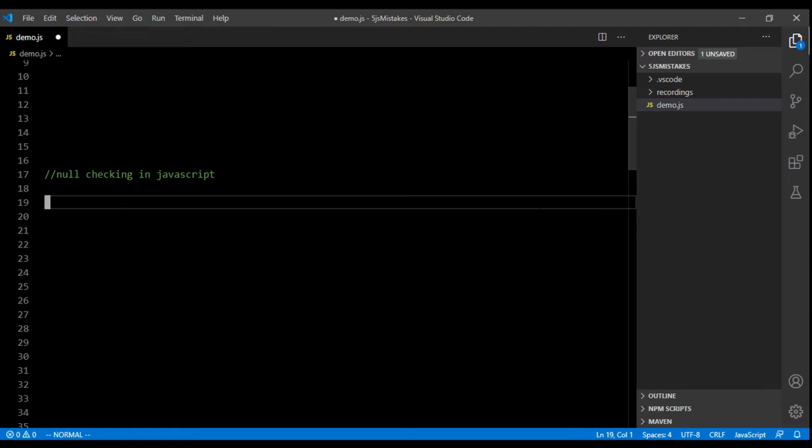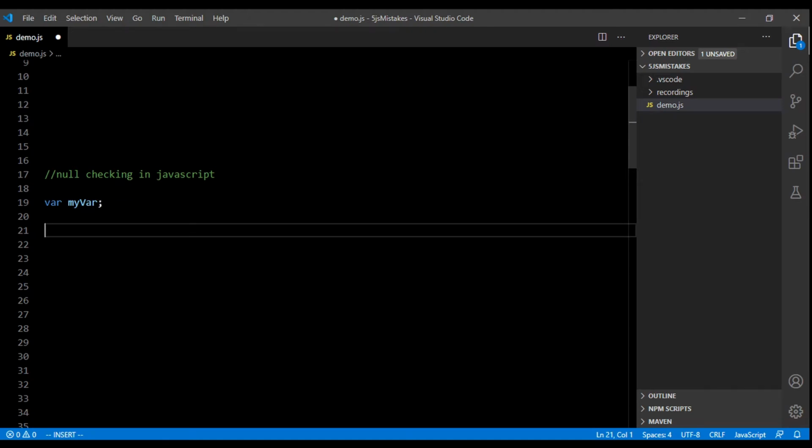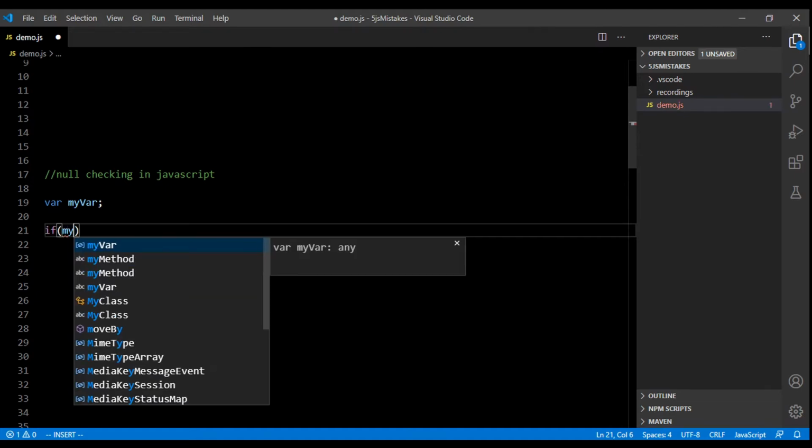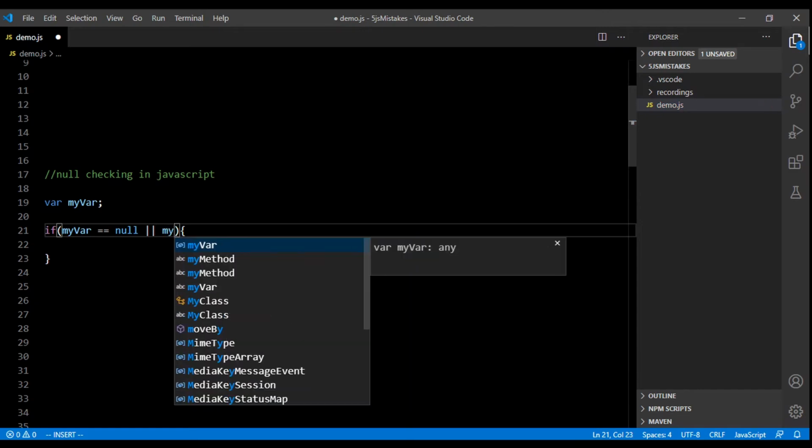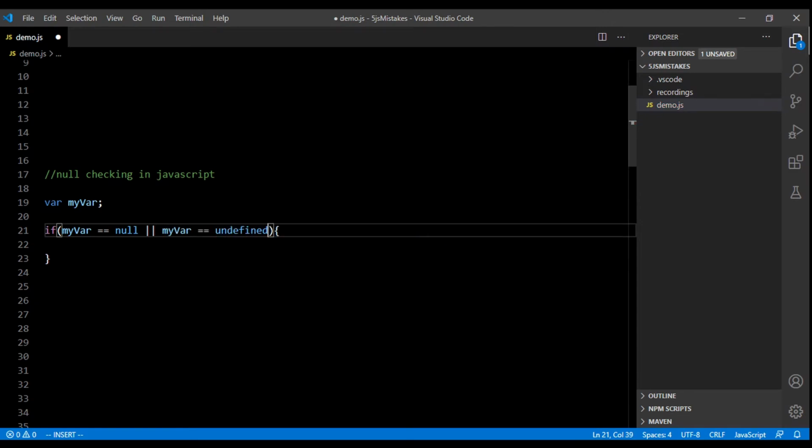In JavaScript, null checking of a variable is a little bit different. It is not simply that you can check a variable, suppose you have a variable called myvar, and you want to check if the variable is empty or not. You can't just check with the equal to operator against null. This is not enough because in JavaScript the variable can be undefined as well. So you have to check undefined or not.